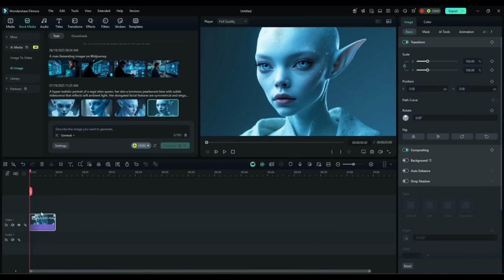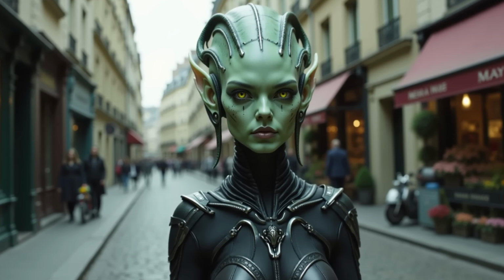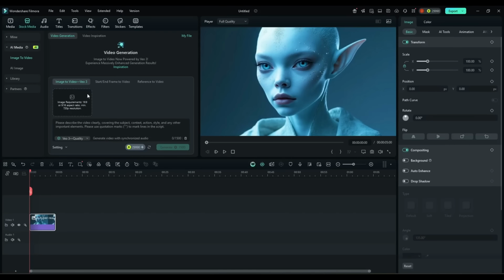Okay, now to create a video using this character, select the image from the timeline and then click on the small image to video icon from here. Once this pop-up appears, select the aspect ratio and then hit the Submit button. You can see that the image has been added as the reference image in the image to video generation interface. Now, you can enter the text prompt and generate the video. However, I want to create a video with this character. So, I am deleting this image and then uploading my character image.